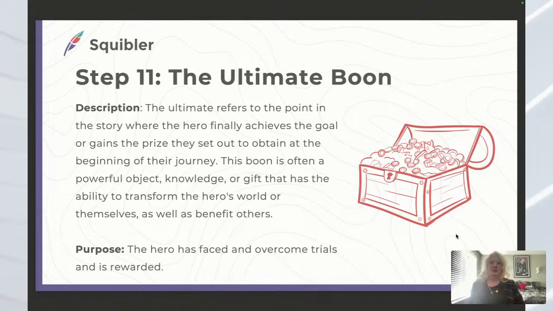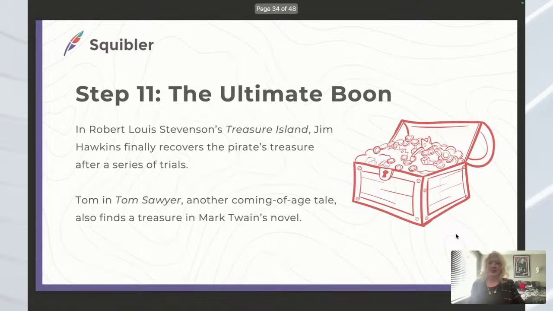The ultimate boon is going to refer to a point in the story where the hero finally achieves the goal or gains the prize they set out to obtain at the beginning of their journey. The boon is often a powerful object. It can be knowledge. It can be a gift that has the ability to transform the hero's world or themselves, as well as benefit others. The purpose is that the hero has faced and overcome trials and is rewarded.